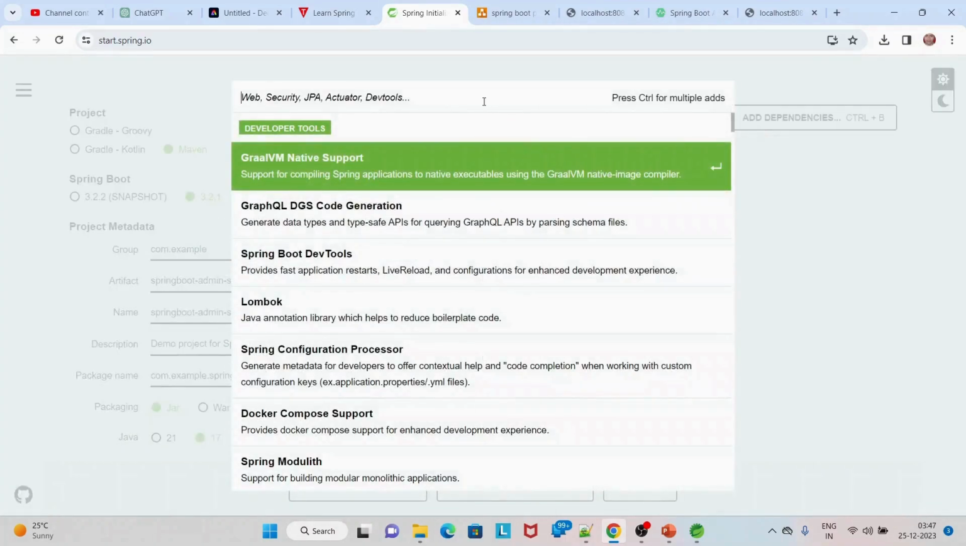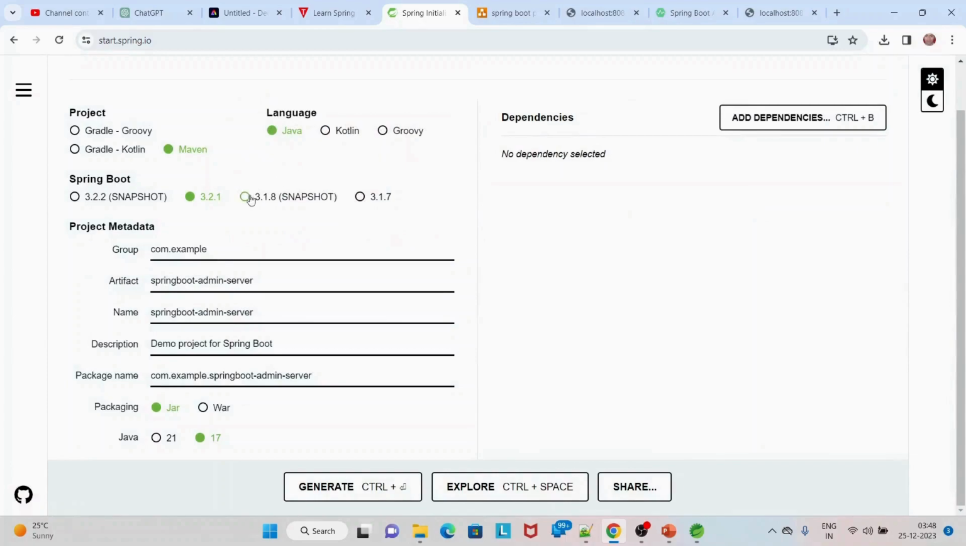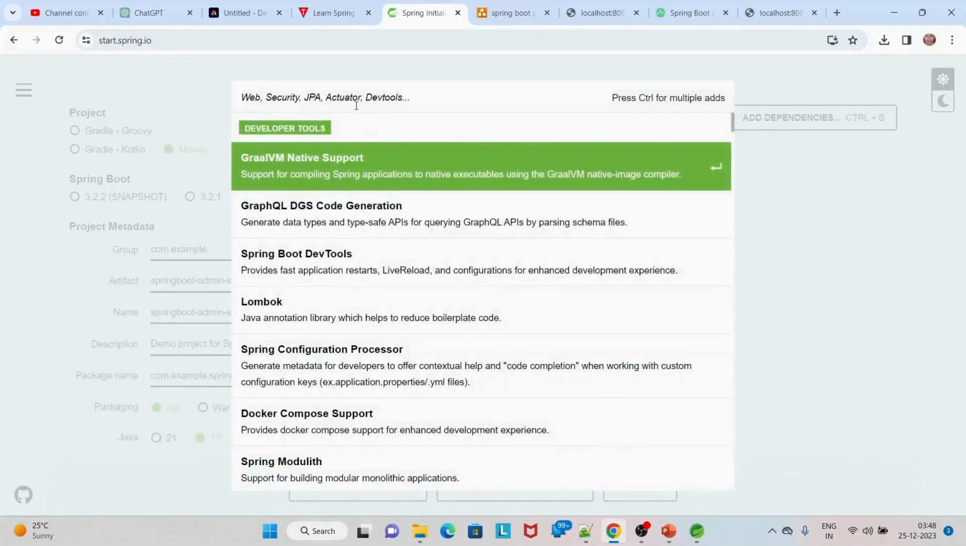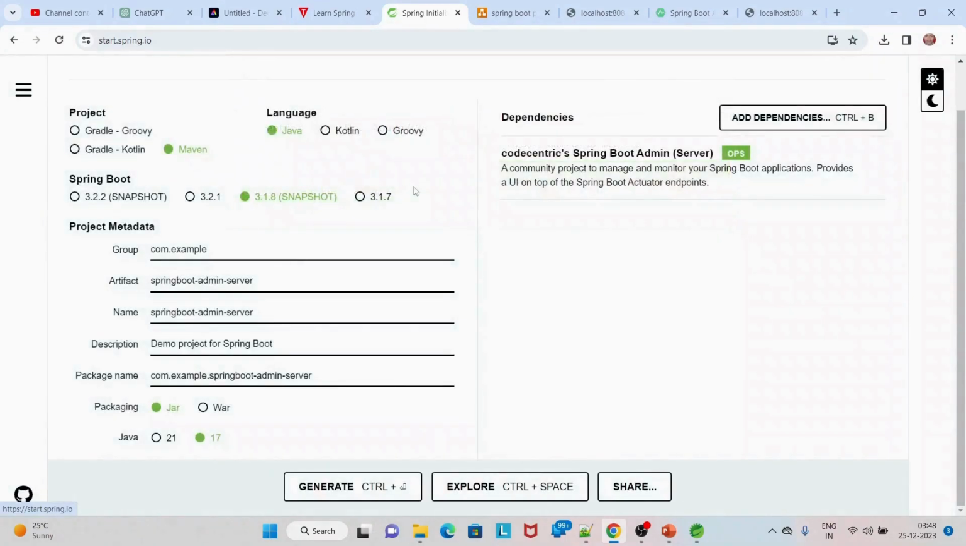Now search for admin. You can see admin server, it supports only Spring Boot version less than 3.2.1. Okay, let's change it to 3.1.8. Let's add admin server. So now click on generate.